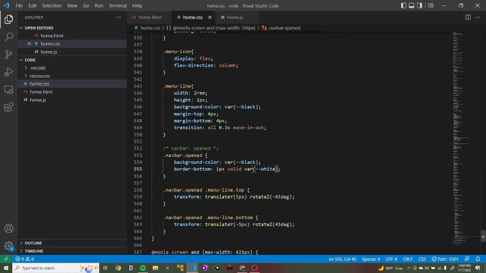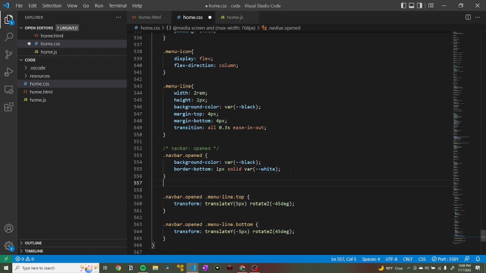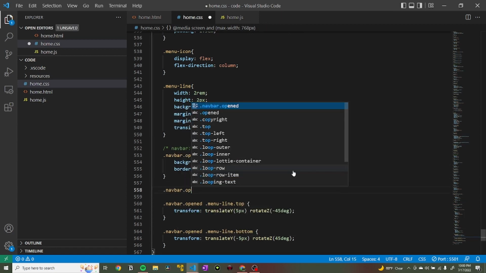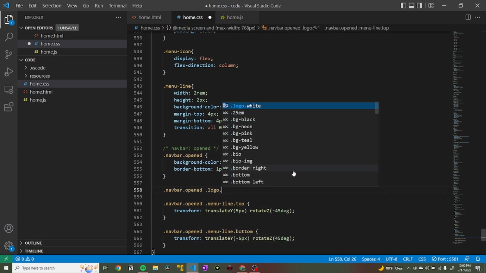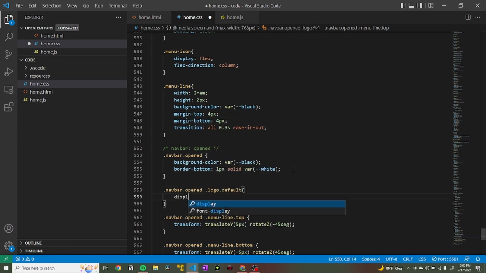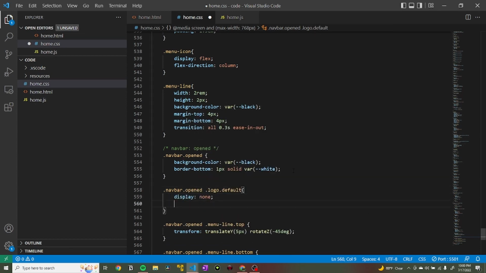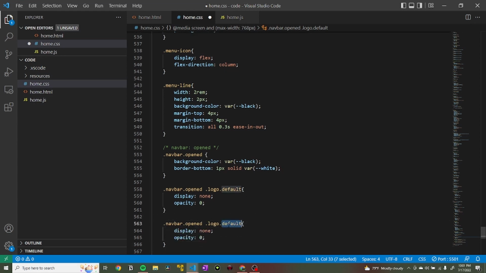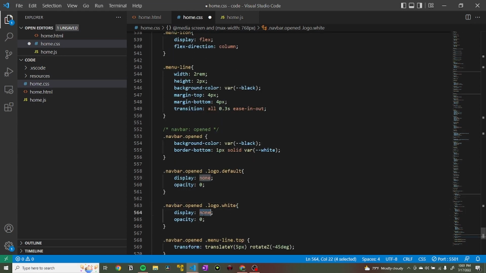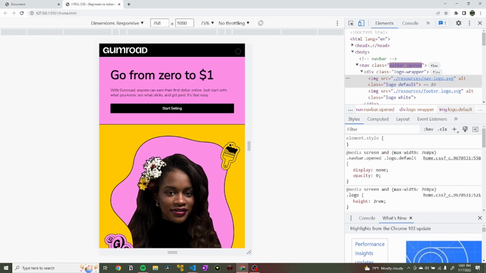So we're going to grab this navbar.opened, logo, specifically the default one. We're going to set the display of this one to none, and then we're also going to make the opacity 0. Now I'm going to copy this and, for the white one, I'm just going to set the display to be block and the opacity to be 100.